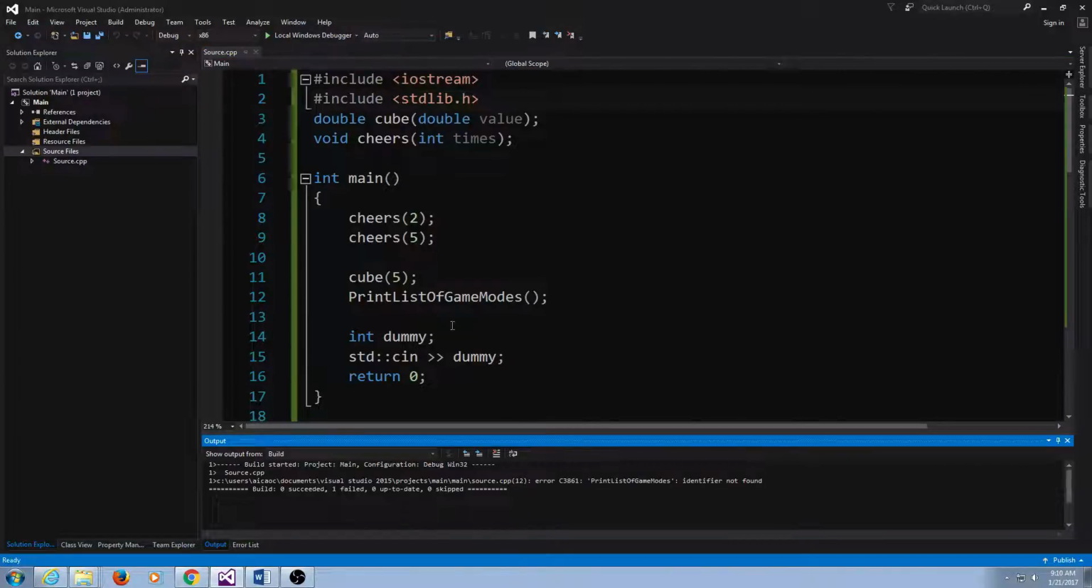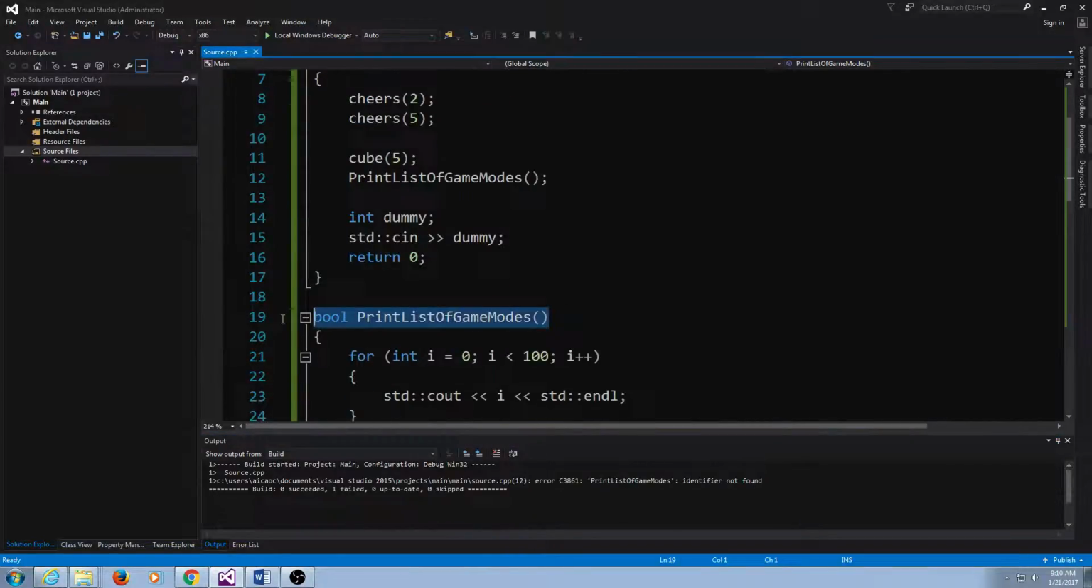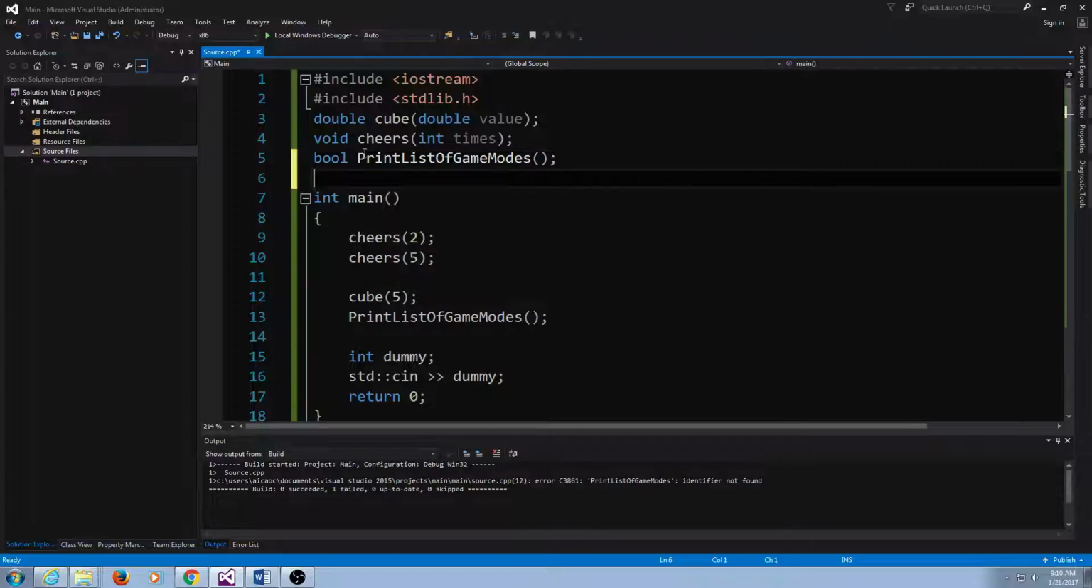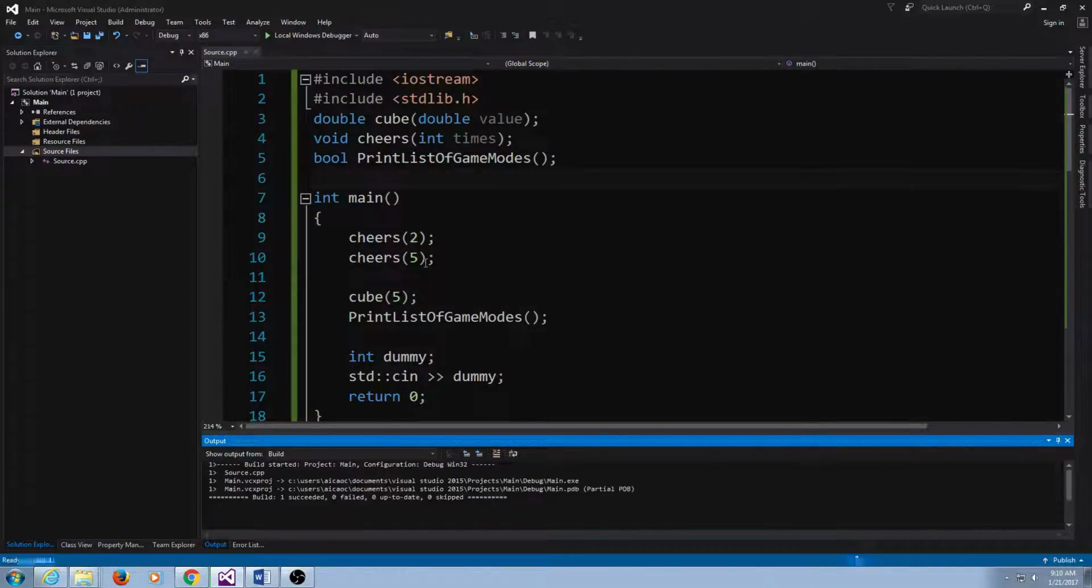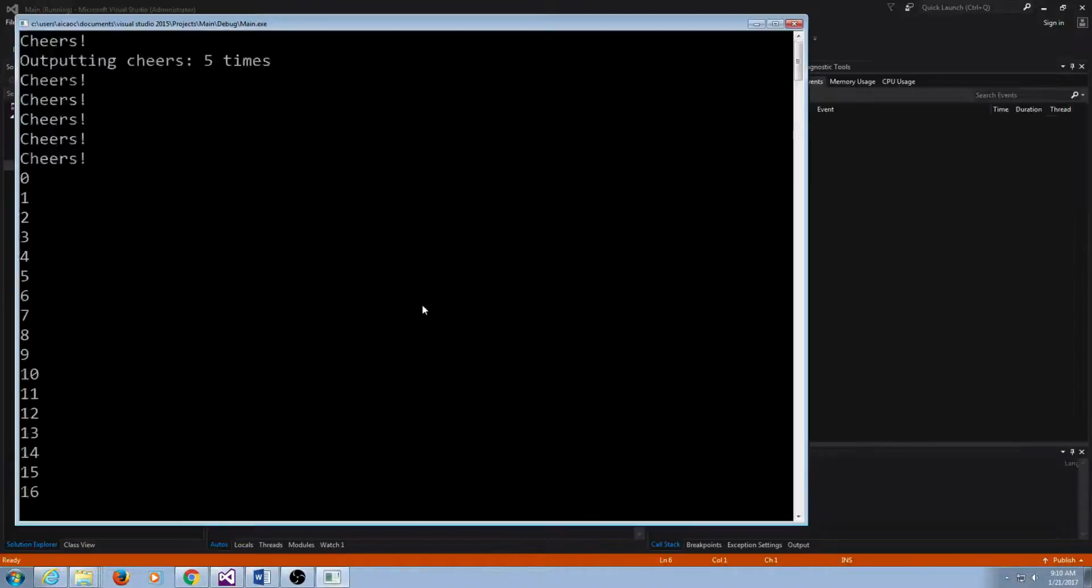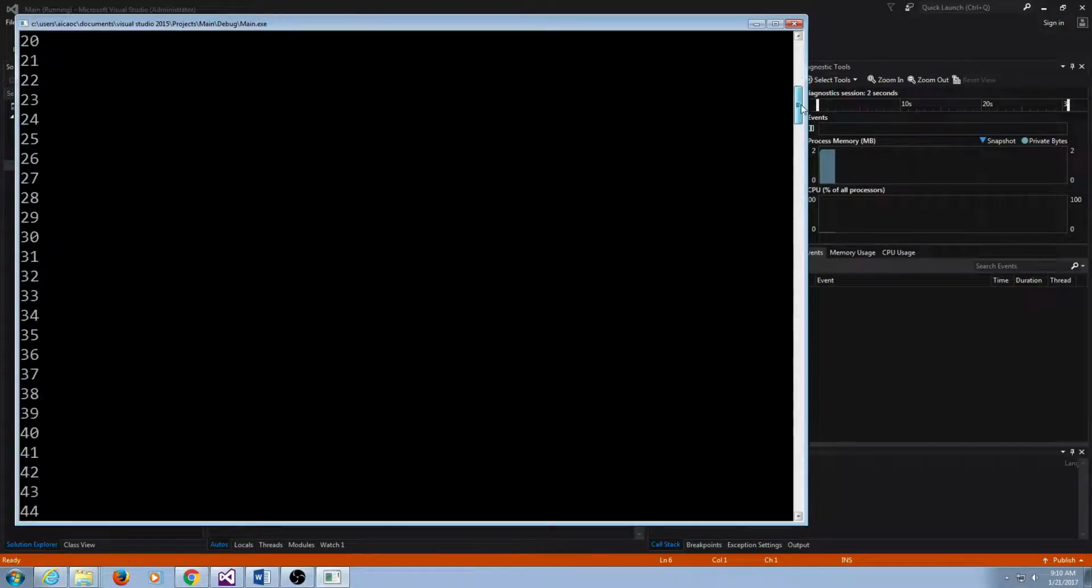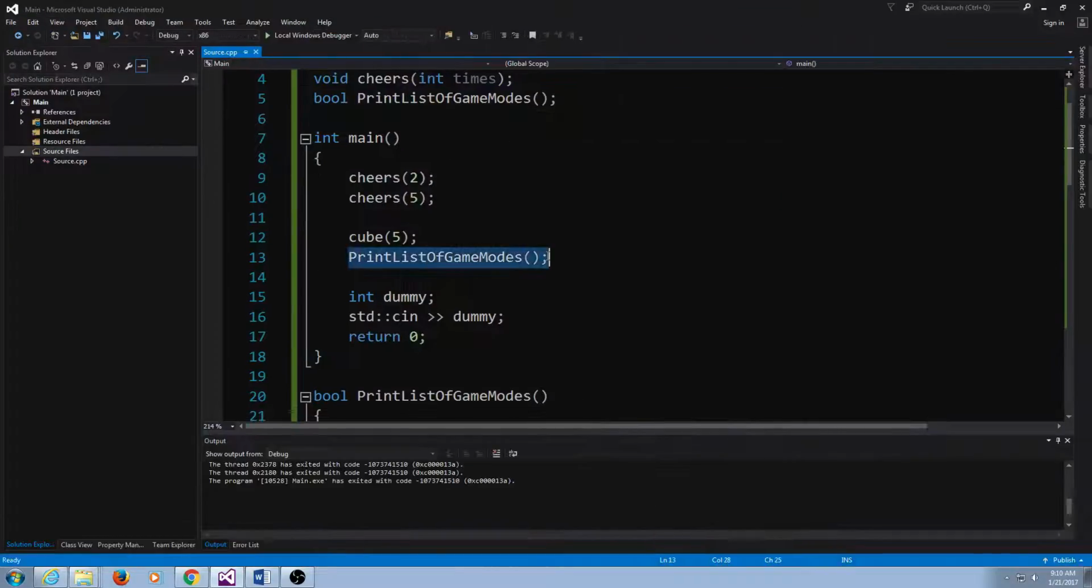So even though it has a return type, see, it's giving me an error because I don't have a prototype for this up here. Even though I have a return type, I don't have to use that return type. Notice here, it's still doing a bunch of work. It's still printing out the numbers from 0 to 99. But look, I'm not using that return value anymore.